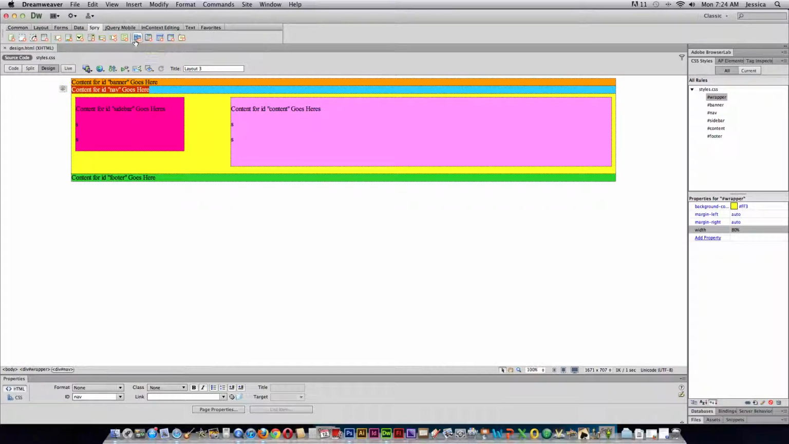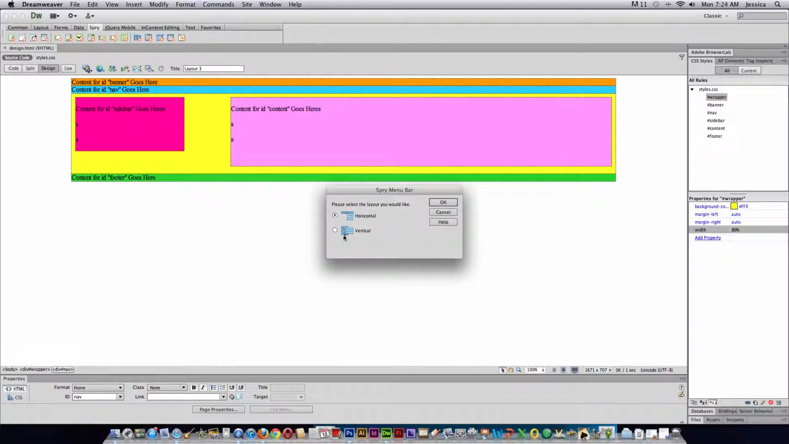and it's up in Spry, and then you choose nav bar, and you can choose horizontal or vertical, but obviously whatever layout you choose, I don't care if it's the same layout as this one.